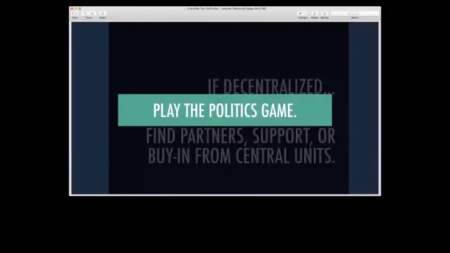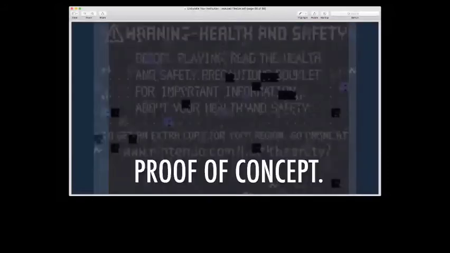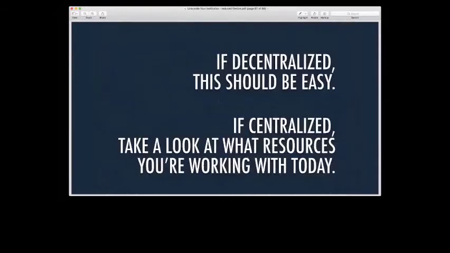Number 3 is to start out something small. This is a proof of concept. You're finding the potential fix and making the change. So like I was saying, it's really a point to show where the proof of concept is and showing where things can be made easier on your campus. If your campus is decentralized, this should be easy. Those issues and those proofs of concept exist everywhere. If you're centralized, it's worth looking at what resources you're working with today and seeing what advantages and what changes you can make to bring change across your campus.